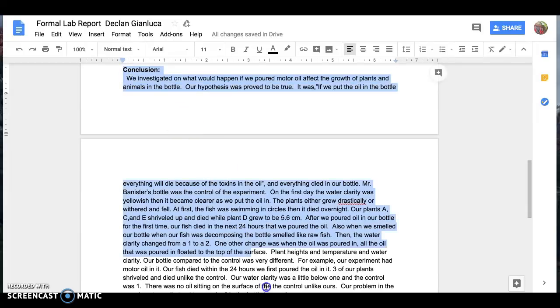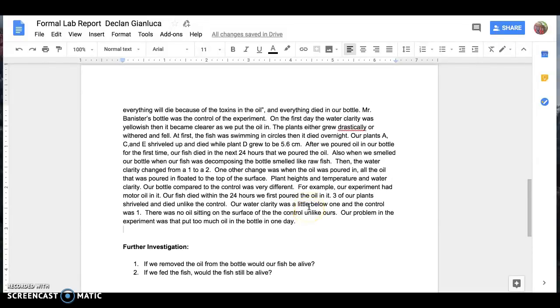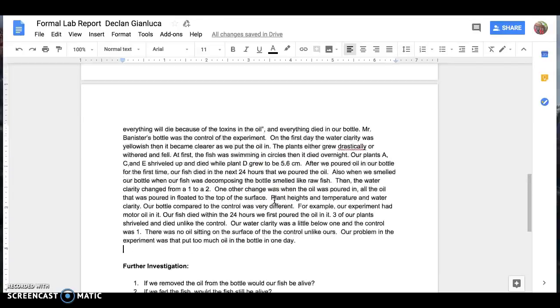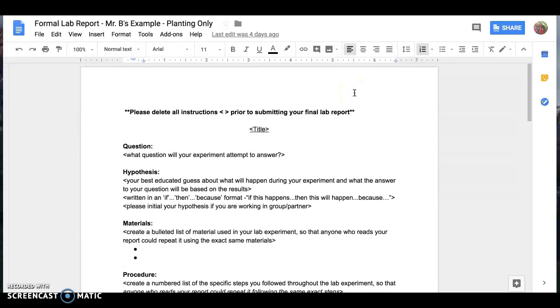So the conclusion, as you see, once it's all done, is a reasonably lengthy, detailed paragraph explaining the entire experiment. You'll notice that it's in paragraph form and doesn't include any of those numbers from the outline, and two questions for further investigation. Okay, that's the experiment. That's the formal lab report. We'll be going over all of this in class, but please be aware of each of the different sections of a formal lab report and my expectations in terms of deleting the instructions as you add your own content.